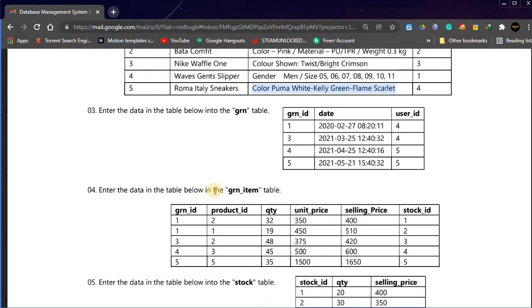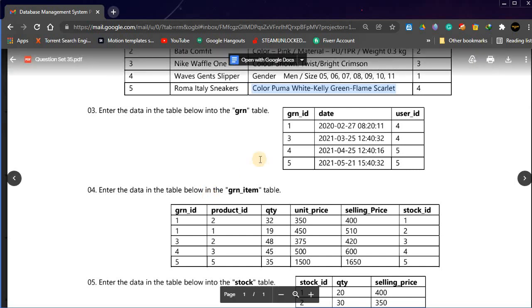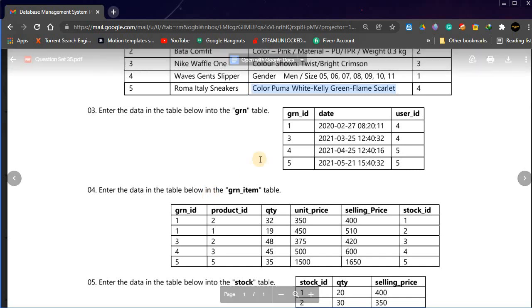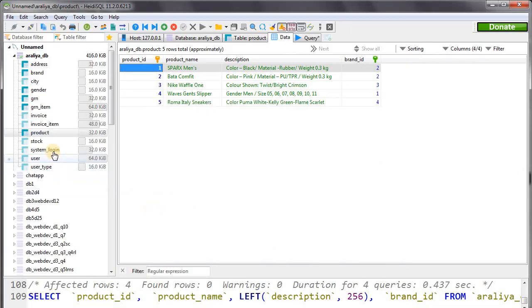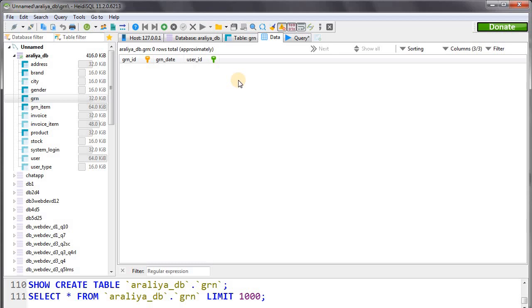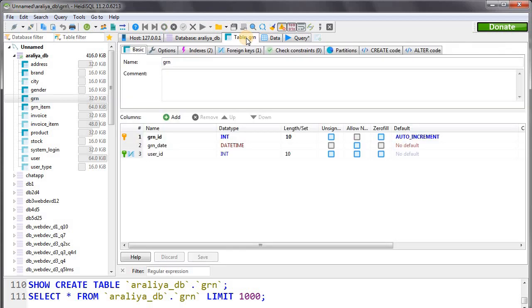Enter the data in the table below into the GRN table. Okay, now again there's a new table called GRN. We have to add this data into that table too. Let's see that GRN table. Here you can see it's empty, and here's the table configuration. As usual, GRN ID is auto incremented, so we don't have to enter GRN ID, and we have to enter only GRN date and user ID.